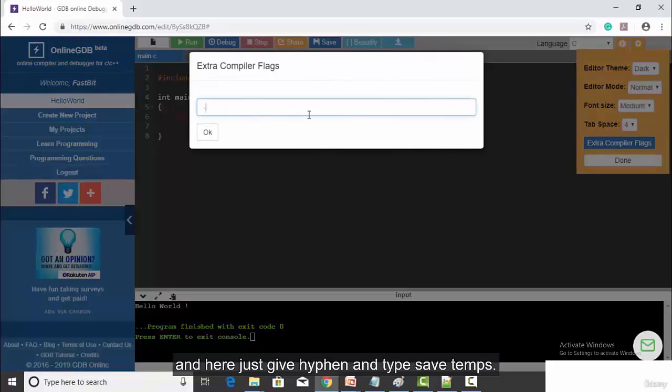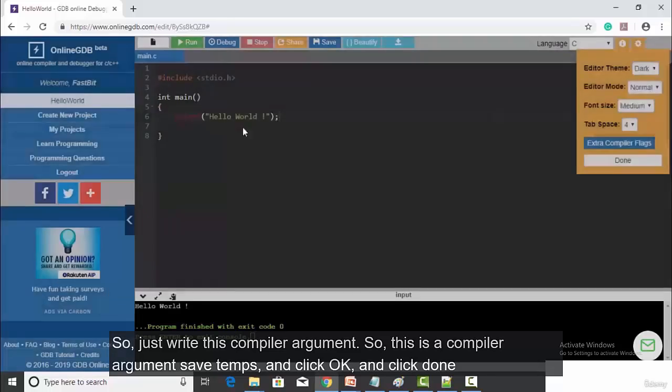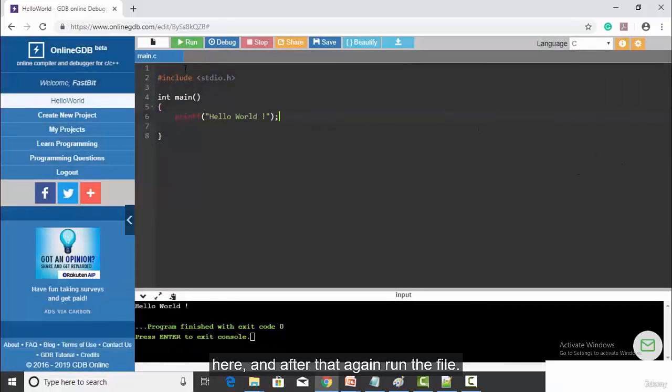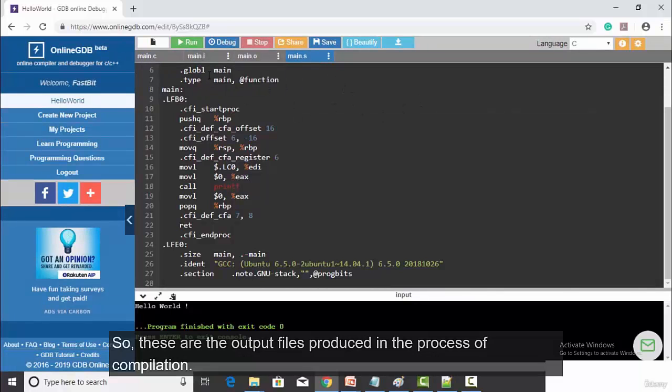Here just give a hyphen and type save-temps. Just write this compiler argument, save-temps, and click OK and click done here. After that, run the file again. And here it is. It has created so many files. These are the output files produced in the process of compilation.